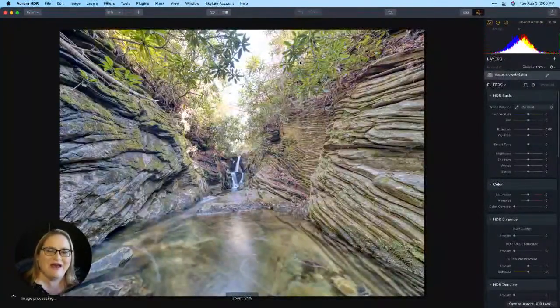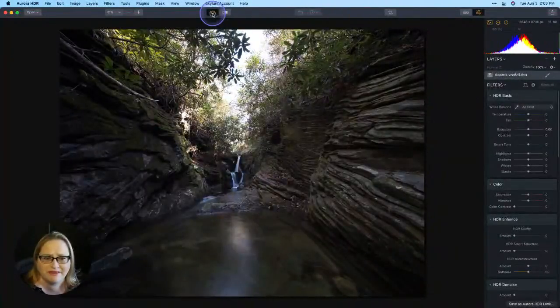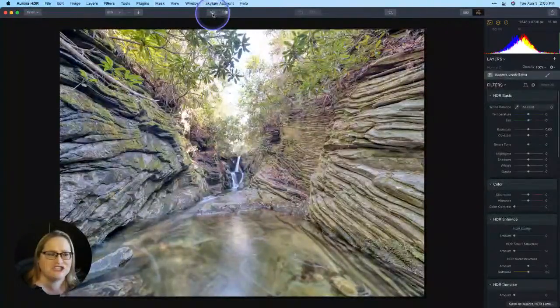There we go. Okay, so you can see we went from our original image, which was really quite dark, and it's brightened it up quite a bit. So let's just take a look really quick here at our before and our after, and this is just by opening it up in Aurora HDR.